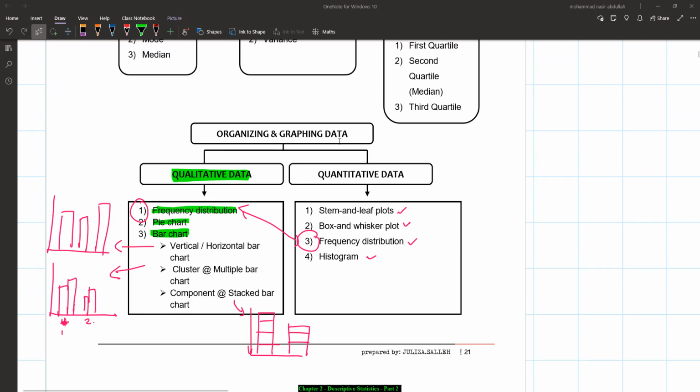For organizing and graphing data, there are two types of data, which are qualitative data and quantitative data. For quantitative data, meaning when we have numerical data, we can do a stem and leaf plot, box plot, frequency distribution, and histogram. For qualitative data, we can graph or organize data using frequency distribution, pie chart, and bar chart.